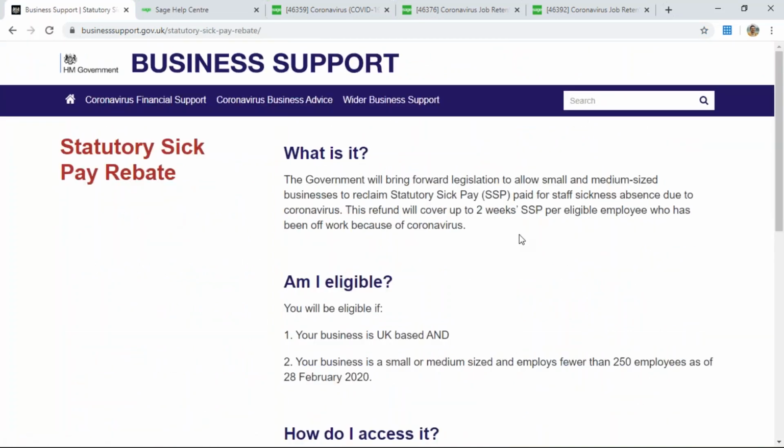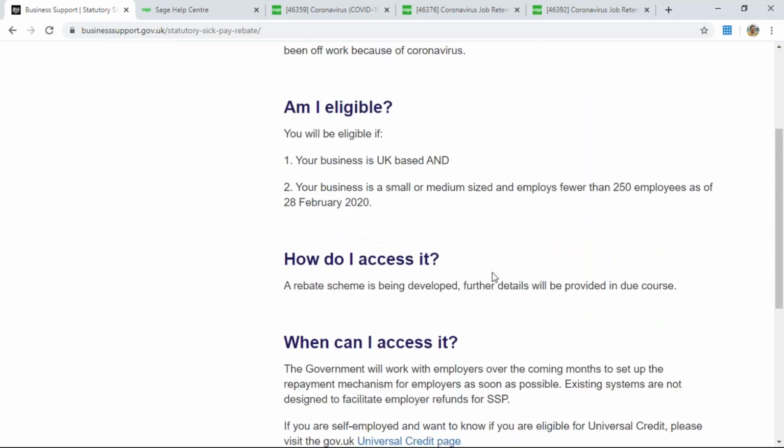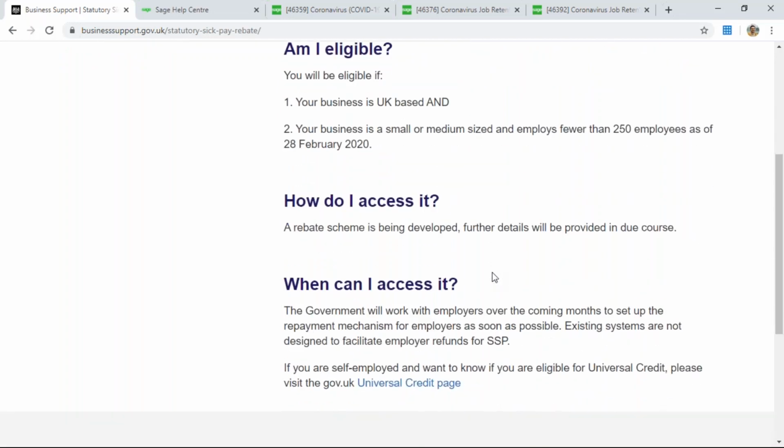So as you can see here, legislation is being brought forward to allow HMRC to refund up to 2 weeks SSP per eligible employee. You can get this refund if you're UK based and you employ fewer than 250 employees as at the 28th of February. That rebate scheme is still being developed. Further details will be provided in due course, so it's worth checking back on this site in the future.